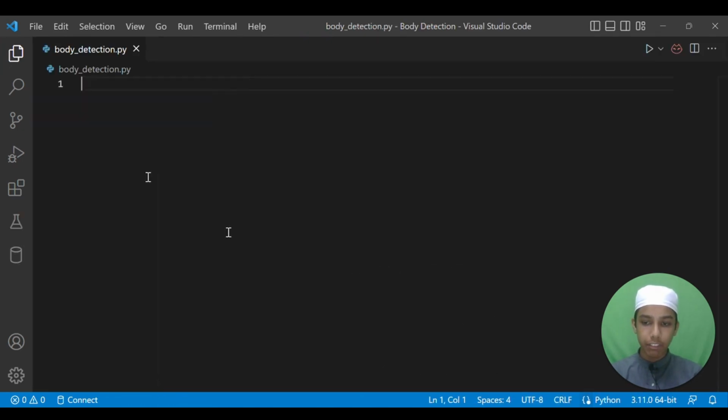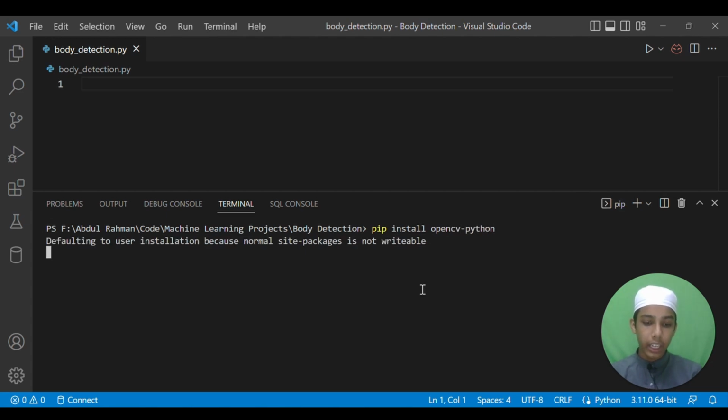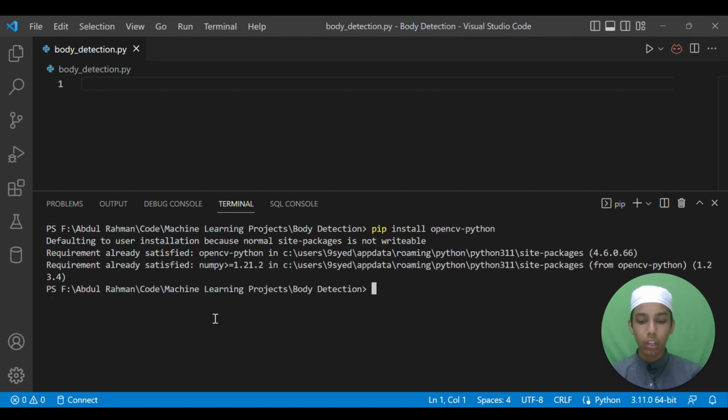In this file I'm going to import OpenCV. But before importing OpenCV, it should be installed on our computer. For doing that, if you are on VS Code, then you just have to open the terminal and type here pip install opencv-python and run it, and then it's going to show me requirement already satisfied because I have already downloaded this.